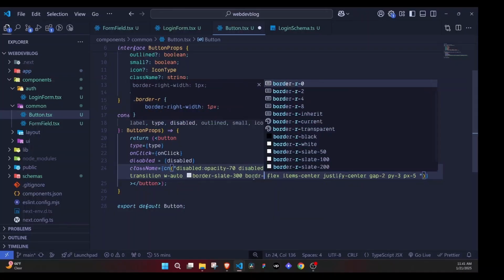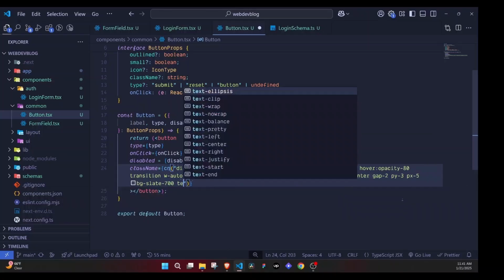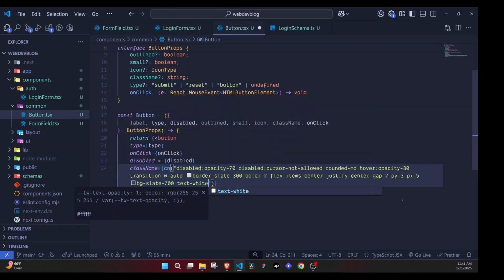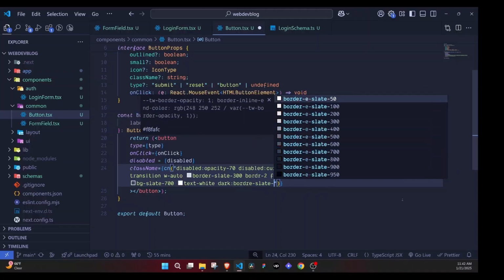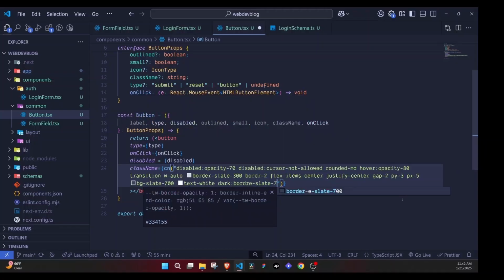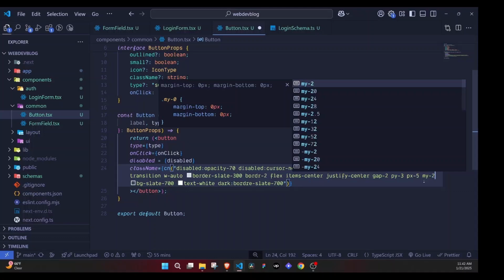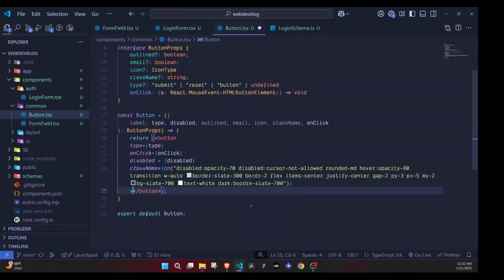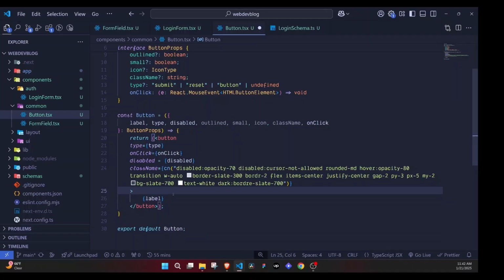Border to be 2. So I'll have bg slate-700. Text to be white. For dark mode, we will have border as slate-700. So here I can say margin along the y-axis of 2. Right here at the body of the button, I'll be having a label and I'll also be having an icon.